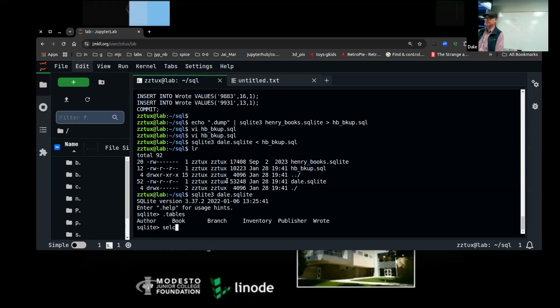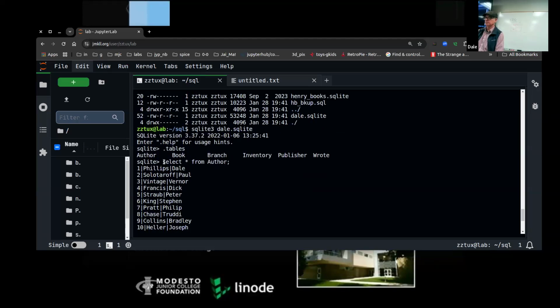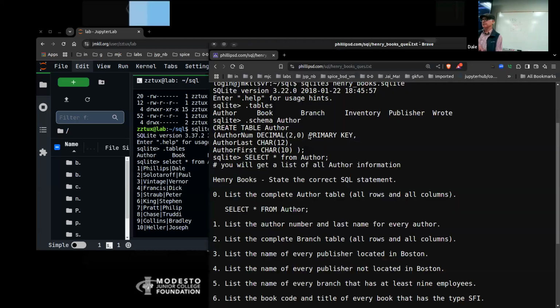Select star from author. Ta-da. There it is. Everybody tracking with this? Select star from author. Okay. Now, with your homework, I haven't made the Canvas assignment yet. But basically, this is what it's going to be.